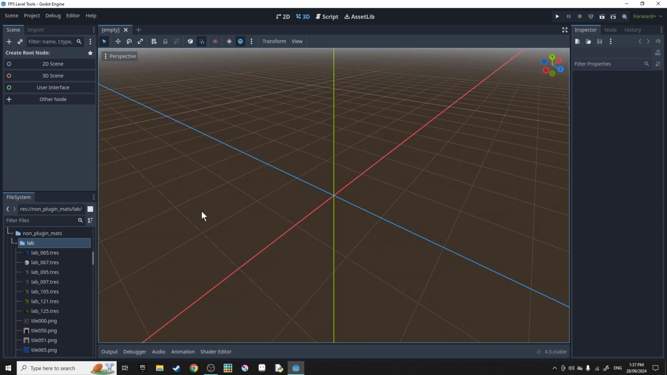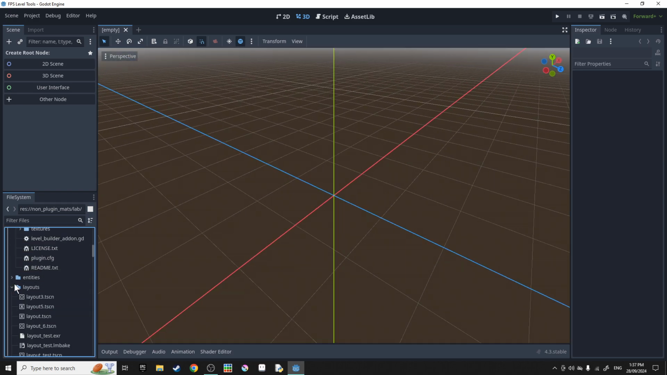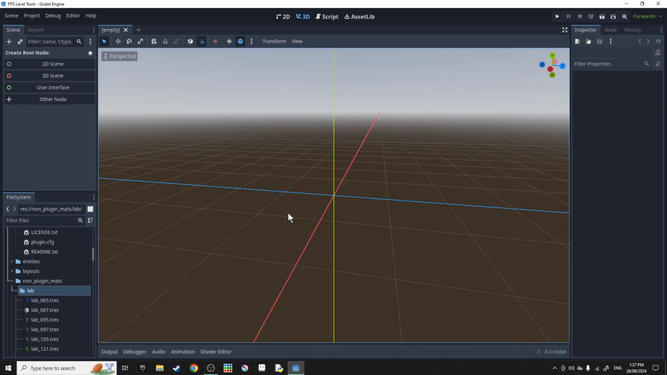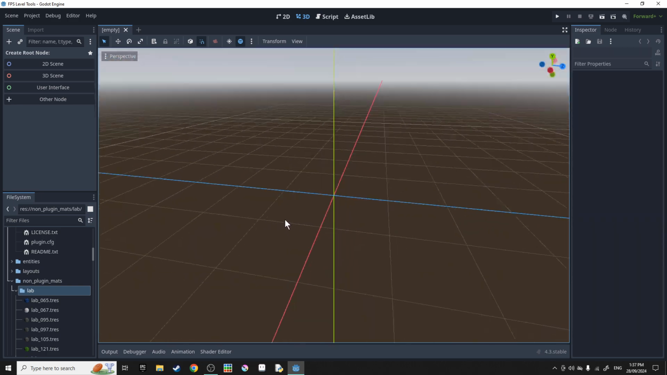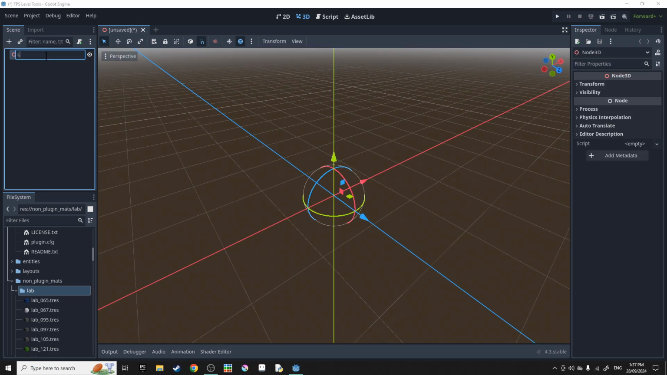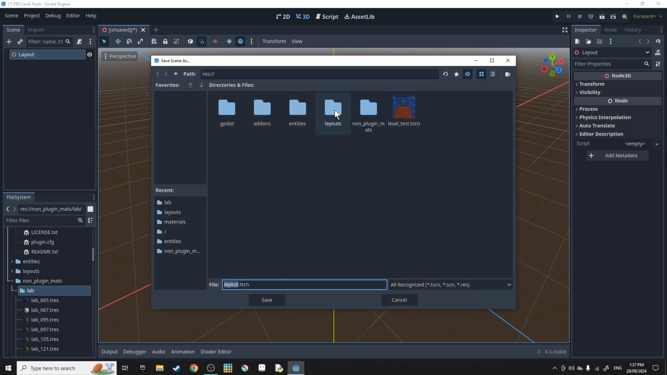So what you want to do is you want a layouts folder for all of your level layouts, because LevelTile nodes are not very performant in-game and you don't want to use them in-game, just in layouts. So we'll just create a new scene, we'll just call it layout, save it in the layouts folder.